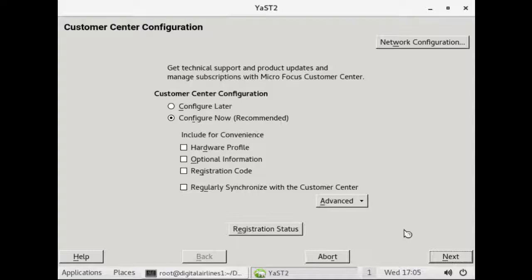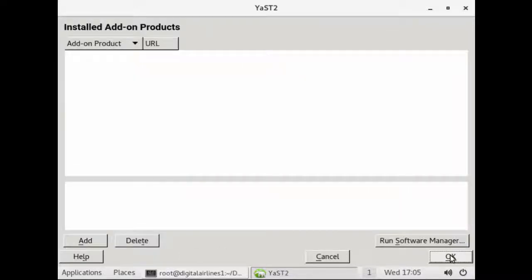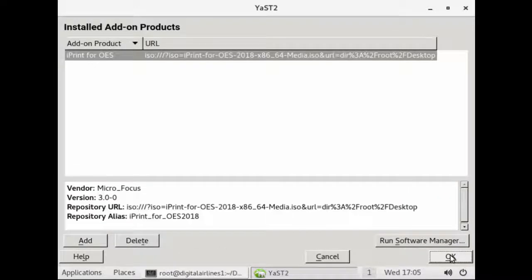Here, if you are doing it on your own, you can configure Customer Center configuration so you can receive updates on a regular basis for iPrint for OES. For demonstration purposes, we will not go through that process and we will say Configure later and click Next. Now installation is complete and we can see iPrint for OES is installed. Click OK.